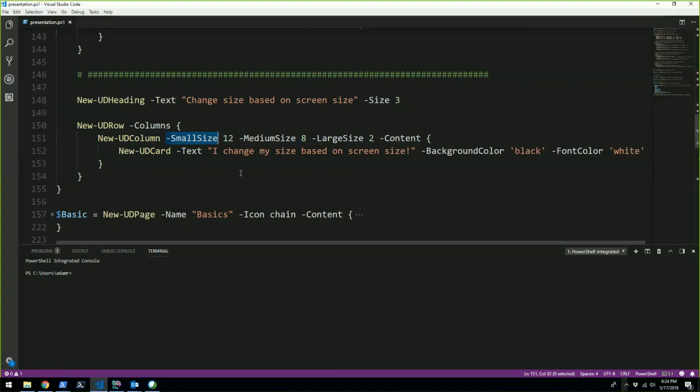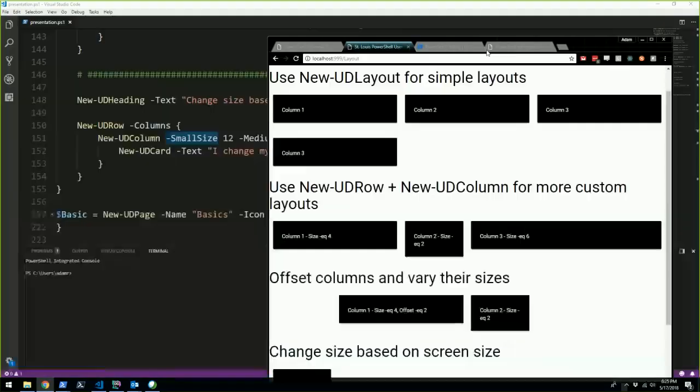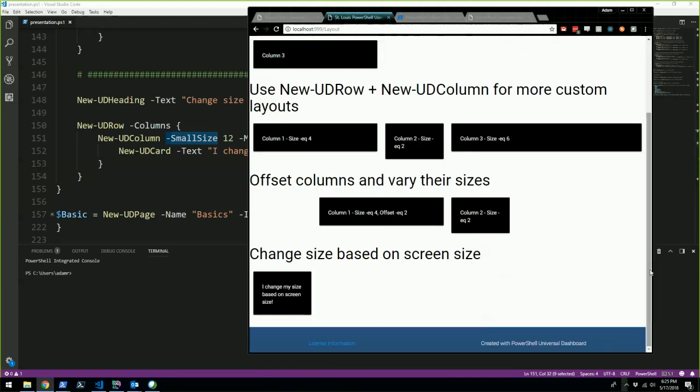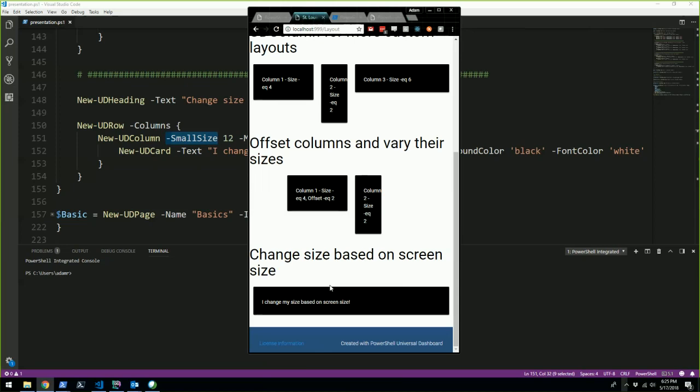So that kind of allows you to make adaptable UIs that work on both phones all the way up to computer screens. You can see here I have a very large screen, so I'm only taking up 2 spaces. But if I reduce the size of this, what you're going to see is this is going to adapt. Now I'm on a medium screen, it takes up 8 spaces. And if I go down to a small screen, then it takes up the whole width of that page.